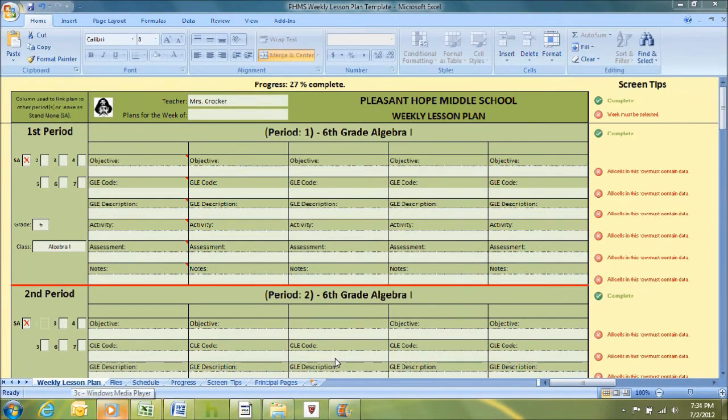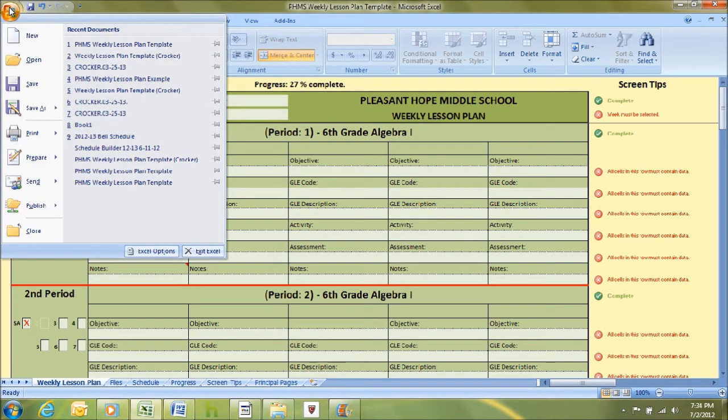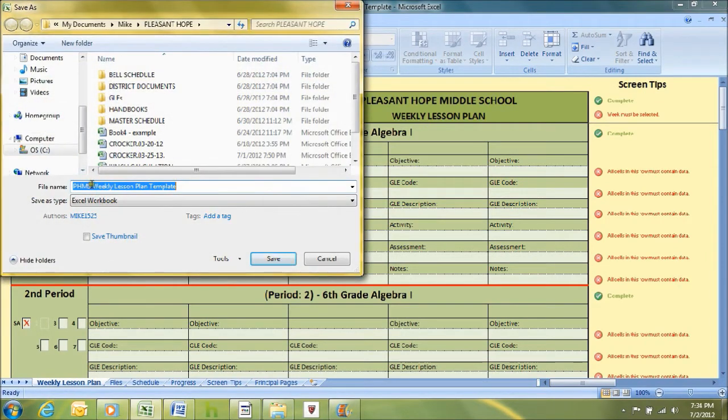Once this information is entered, it's now time to save the personalized template in the weekly lesson plan folder located on the desktop. This is accomplished by clicking on the Office button located on the top right-hand corner. Select Save As. The file name will need to be changed to Weekly Lesson Plan Template plus the teacher's name. For this example, our file will be called Weekly Lesson Plan Template Crocker. The file type remains unchanged.